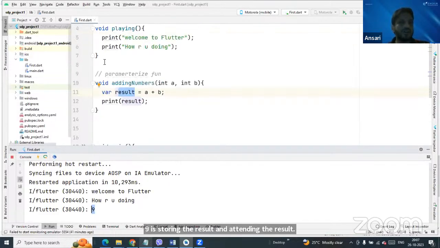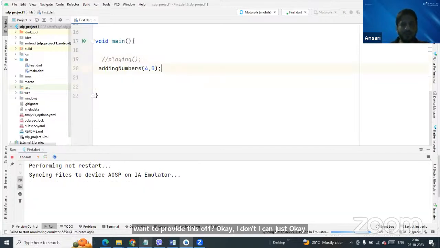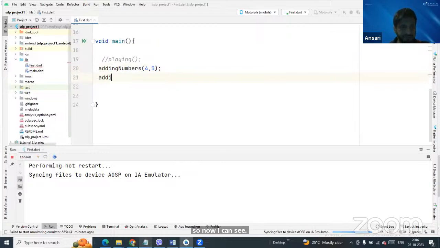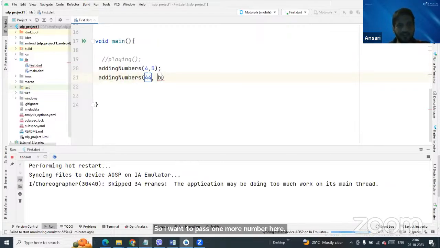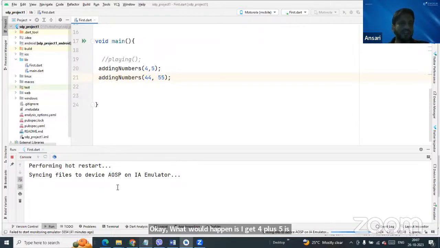So you want to comment this off? I can just comment this off here like this. So now I can see only this result here. So I want to pass one more number here, adding numbers. I'll say 44 plus 55. Now if I run this here, what will happen is I'll get 4 plus 5 is 9, 44 plus 55 is 99.